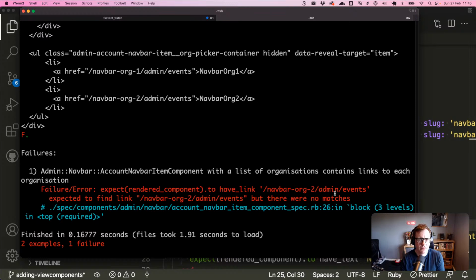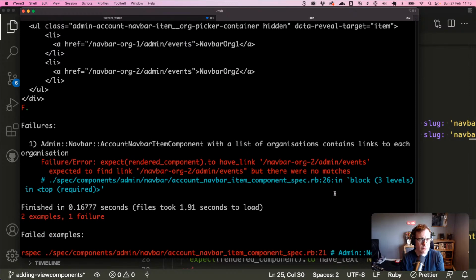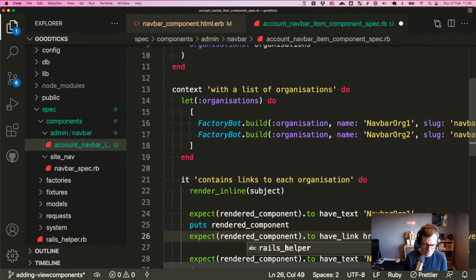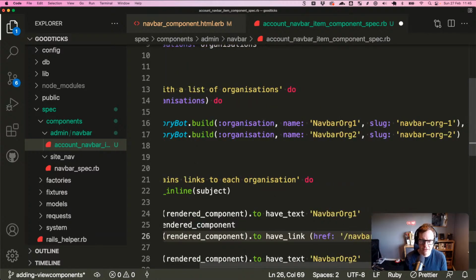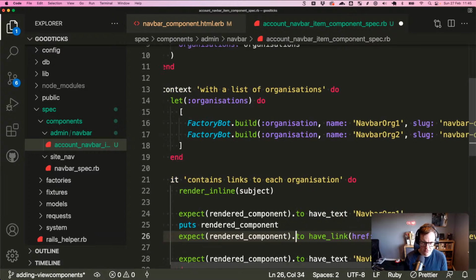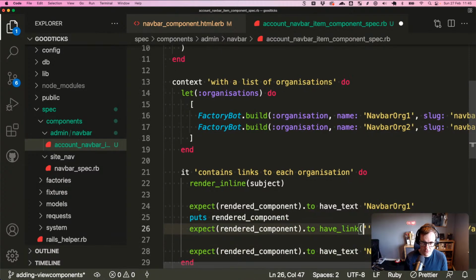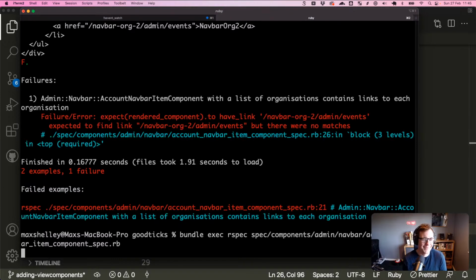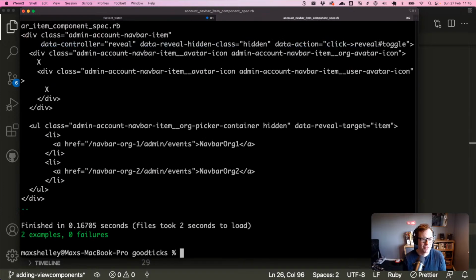navbar.org2 admin/events. Oh, does have link take an href? Oh, I see. Yeah. So have link, I think, takes a string and this. So maybe we don't need have text. Is it that? I'm just refusing to go and look up the API for that. Oh, it is. Okay, great.